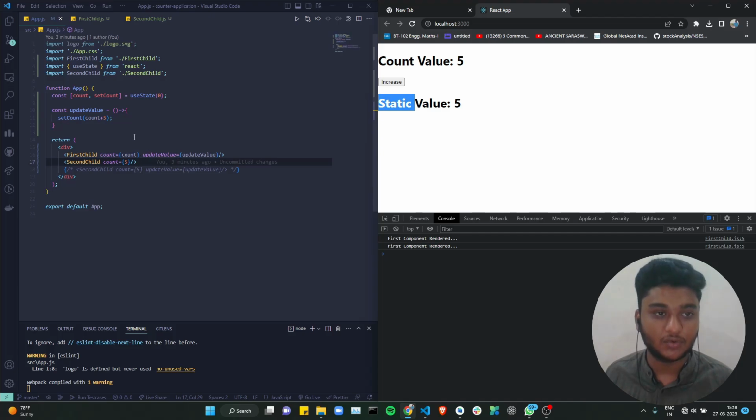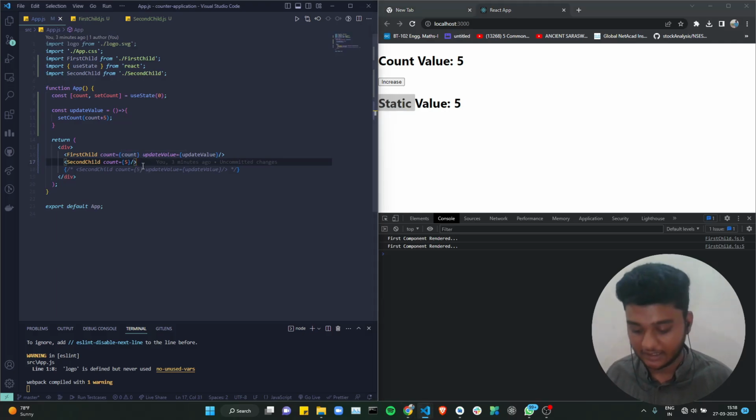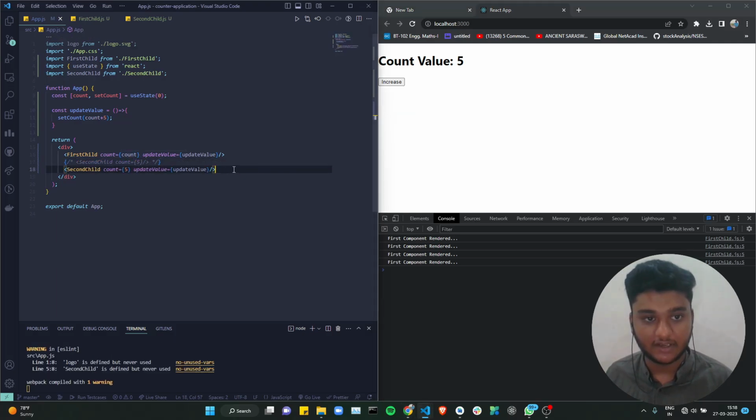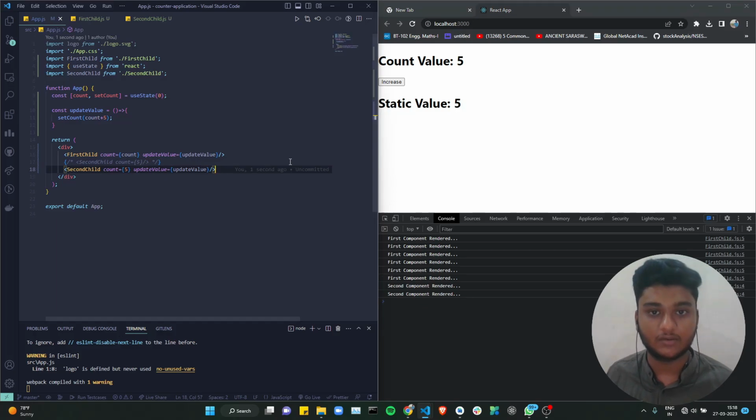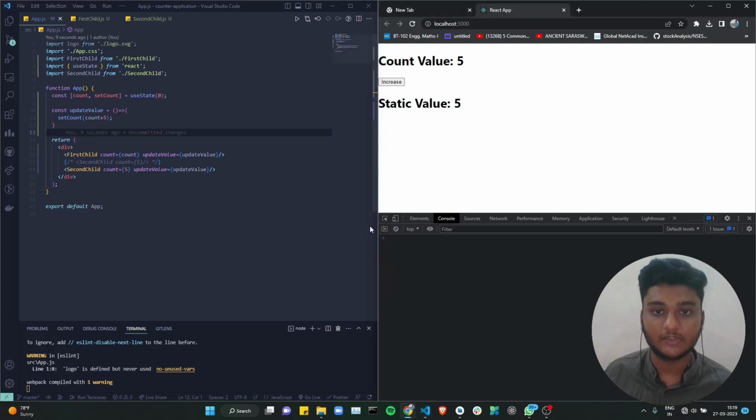Yeah. But there is a catch over here. Any component can bypass it. Like you can see, if I comment this out, I am passing this update value function in the props. Although we are not using it, it is in the props, so React will compare it every time it renders or re-renders.